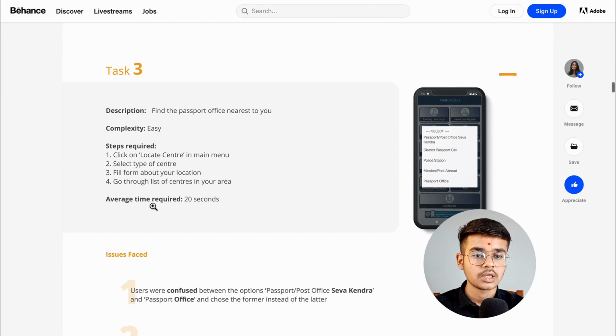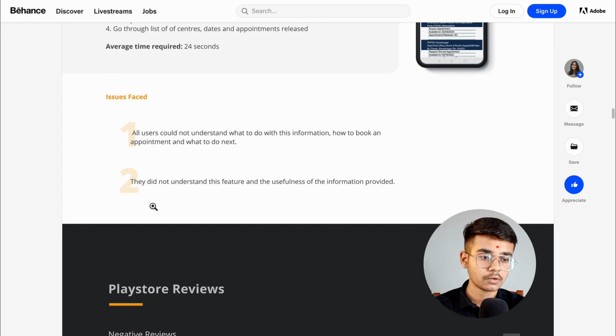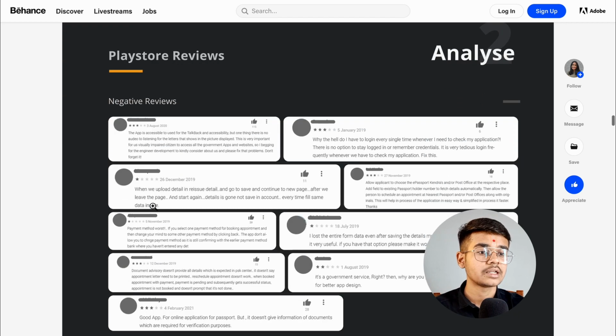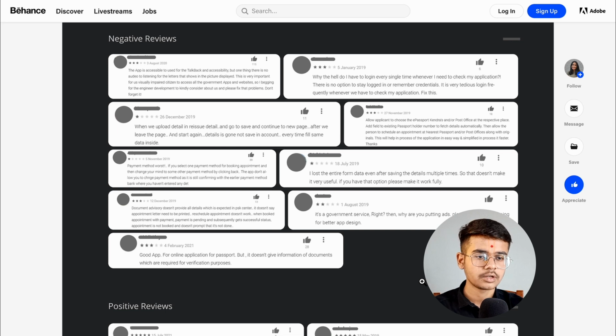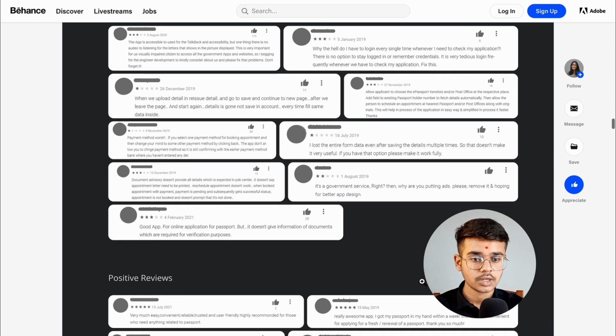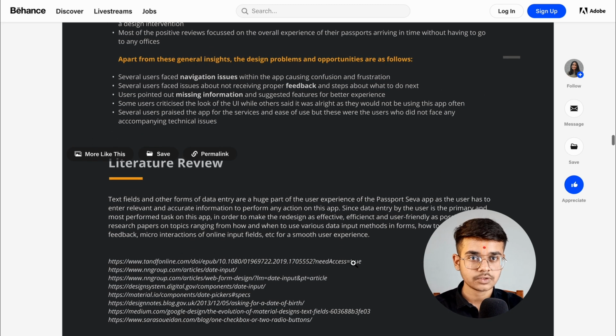There are several tasks which she has given to her users, and after that she evaluates the problems, and after that she analyzes the Play Store reviews, which is also important for any product. In the Play Store we have reviews which might be good or bad. So here are some negative reviews which she can work on, and here are some positive ones. After that she analyzed all of the reviews given in the Play Store, which is good.